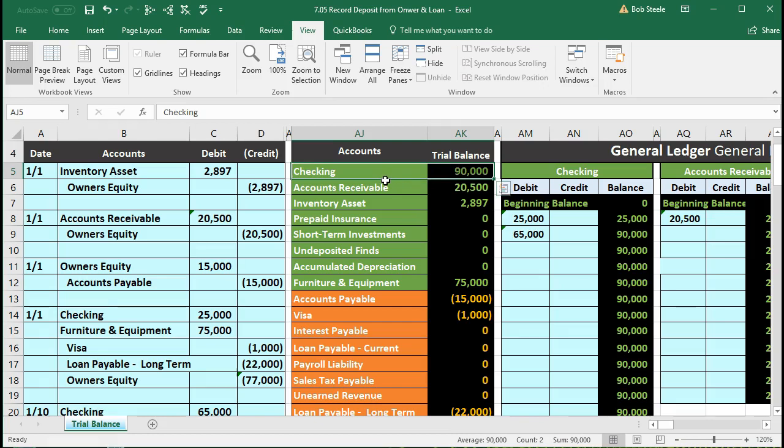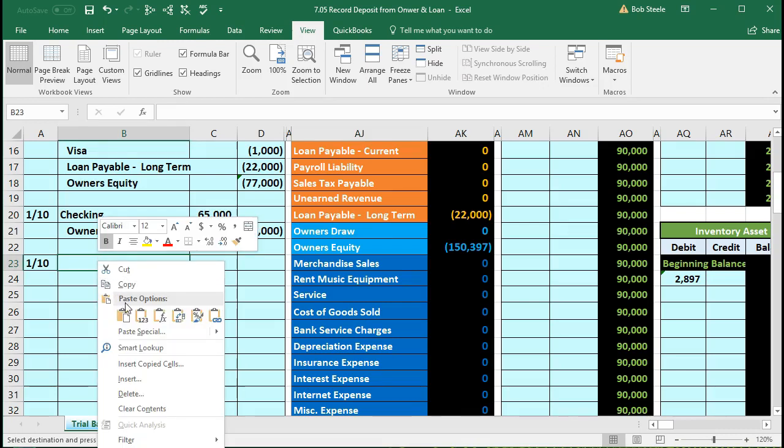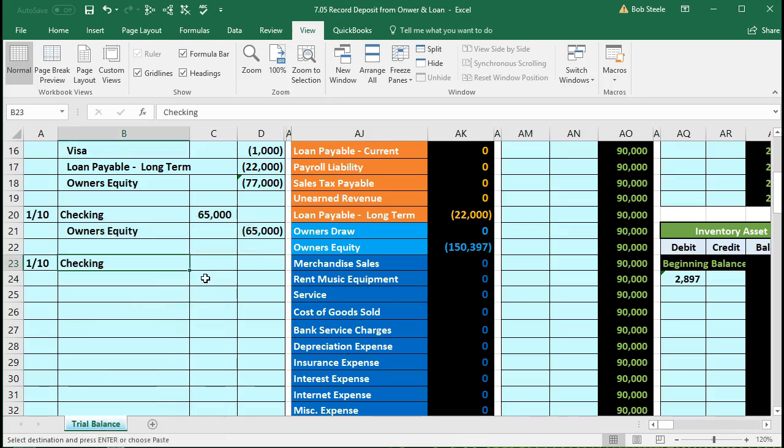It has a debit balance. We need to make it go up because we got more money. So we're going to do the same thing to it, which is another debit. So we're going to copy that amount here. Scrolling back down, we're going to put that in cell B23. Right click and paste 1, 2, 3. Then the amount will be 50,000 in the debit section in cell C23.